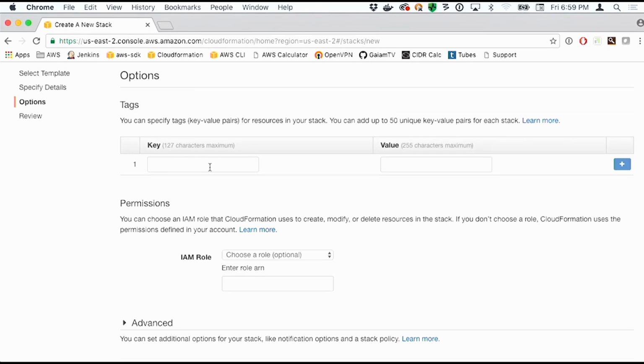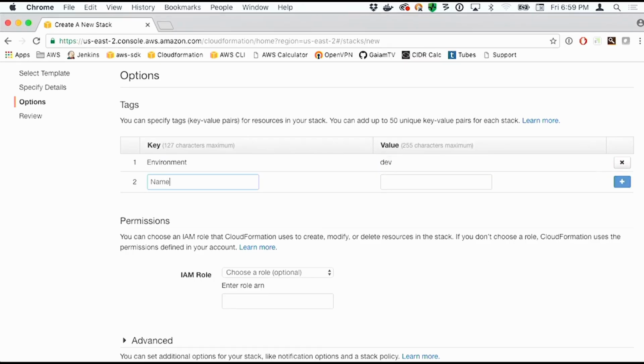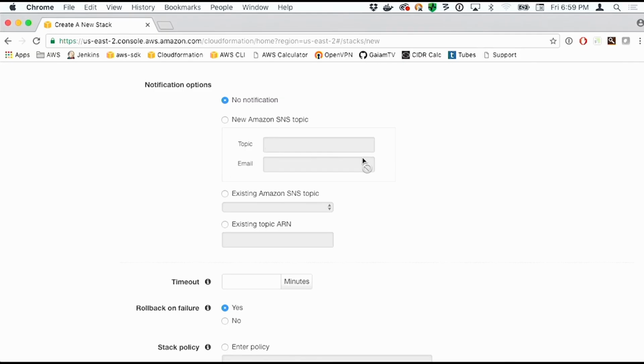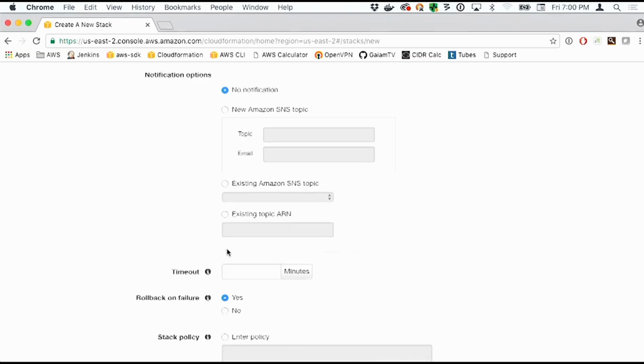And here I have the opportunity to tag my resources. So I might want to add like an environment tag, such as dev, stage, production, so on and so forth. I might want to add a name tag. Or maybe I want to call this one networking. Now, I do want to point out something under the Advanced tab. We do have the option to get notifications from this CloudFormation stack. If it were to fail or succeed, we could get those by leveraging the Amazon Simple Notification Service.